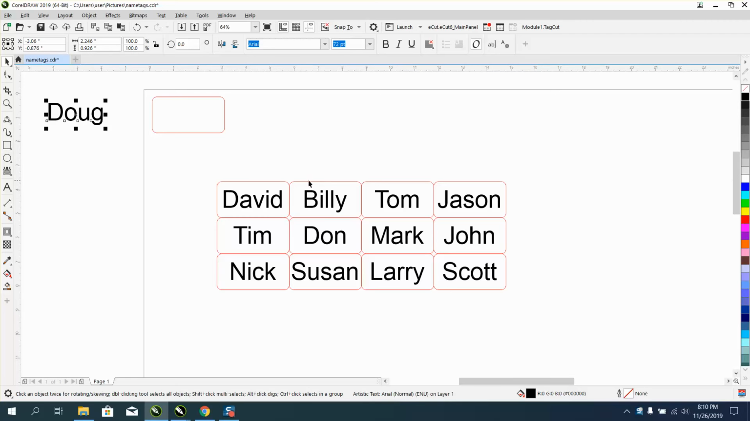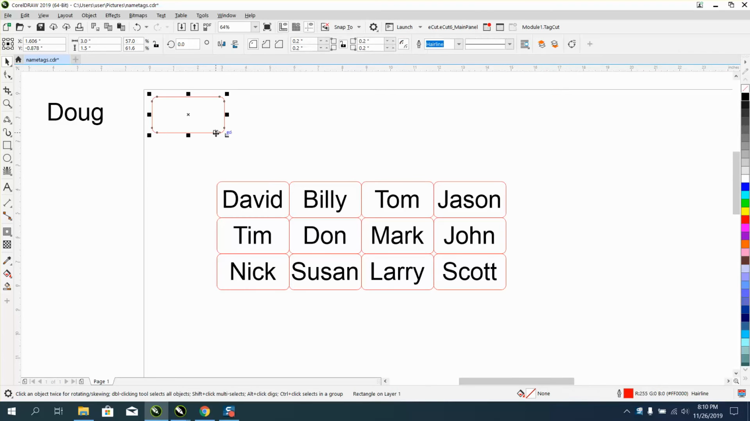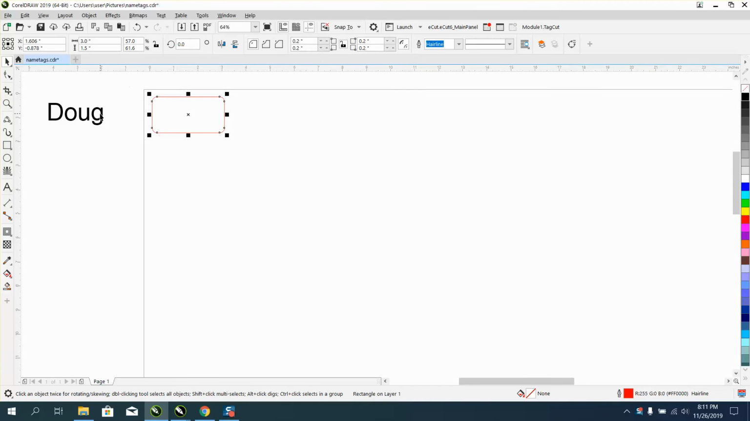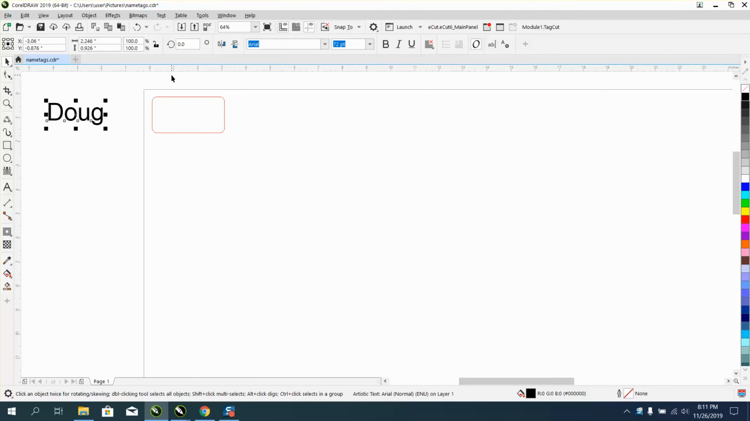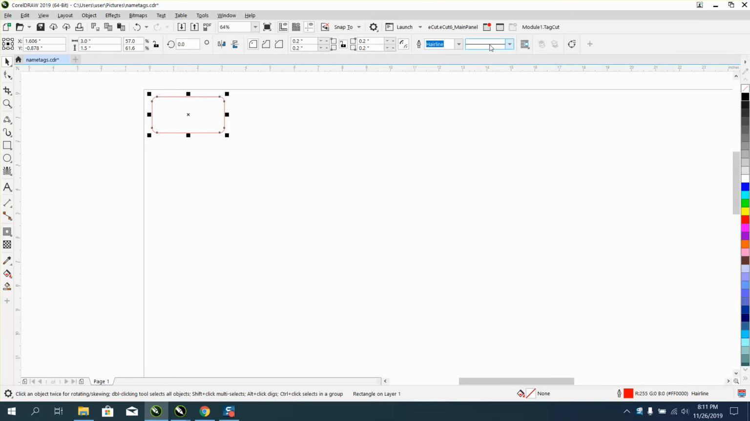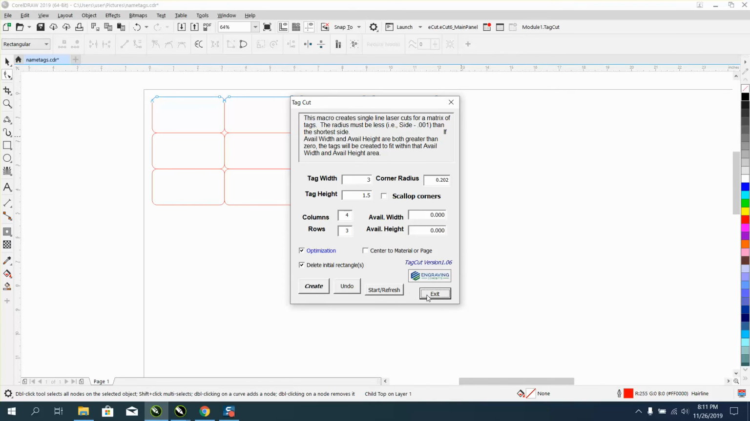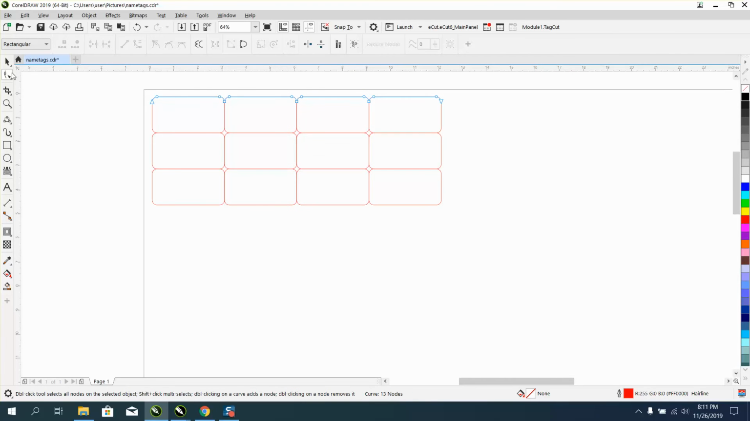And I've got these names in boxes that are identical, 3 by 1.5. I'm going to delete these because I've got them saved. I'm going to launch TagCut. With TagCut, it does this. And I'm going to have 4 by 3 tags, and I'm going to put create. So Mr. Brewer's TagCut saves you a lot of time in cutting lines.